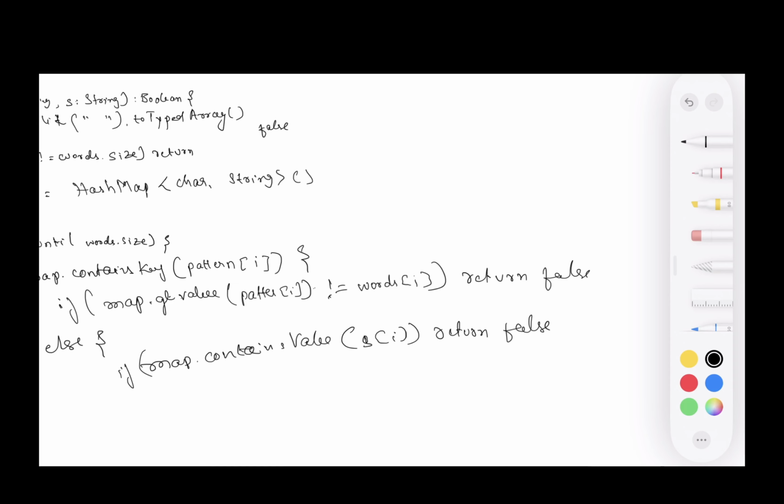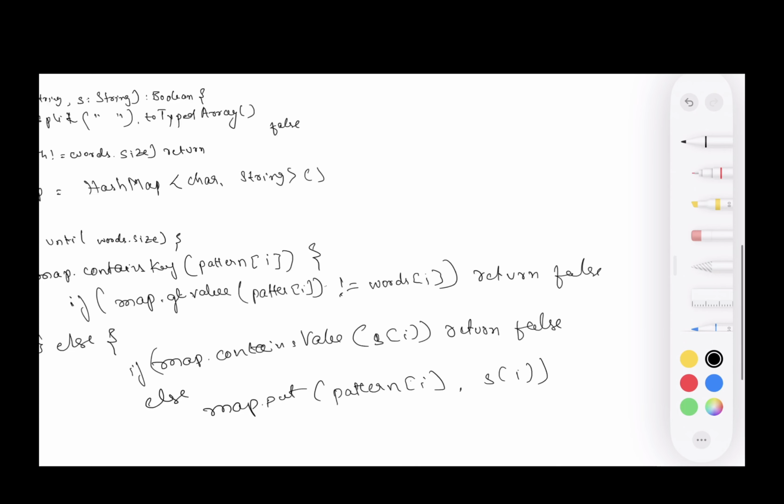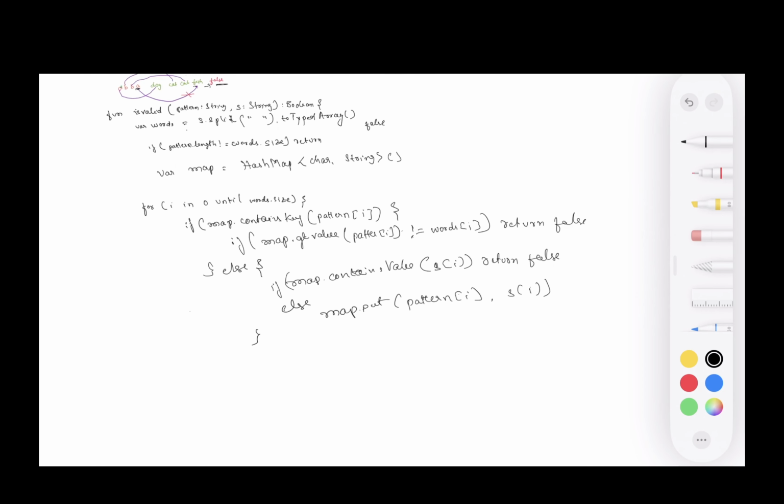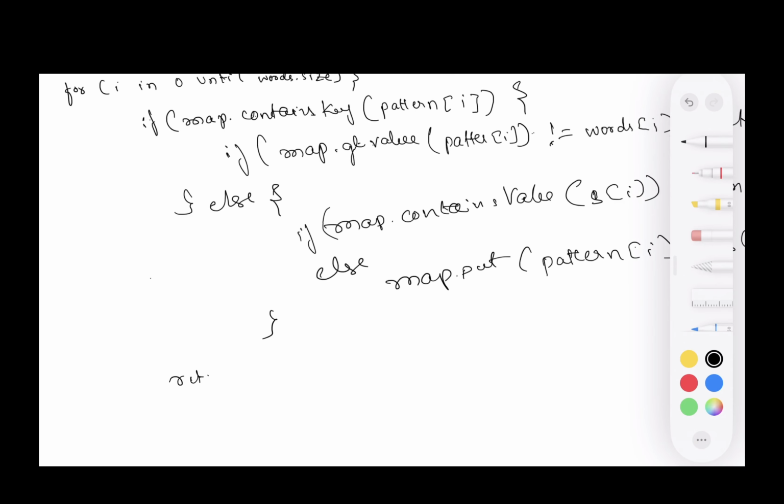In the other case, the else, we should add to the map. This is fresh data, so we add a put, where the key is pattern of i and the value is s of i. And this is the program, guys. In the other case, when none of these is false, if everything is true, we should return true.